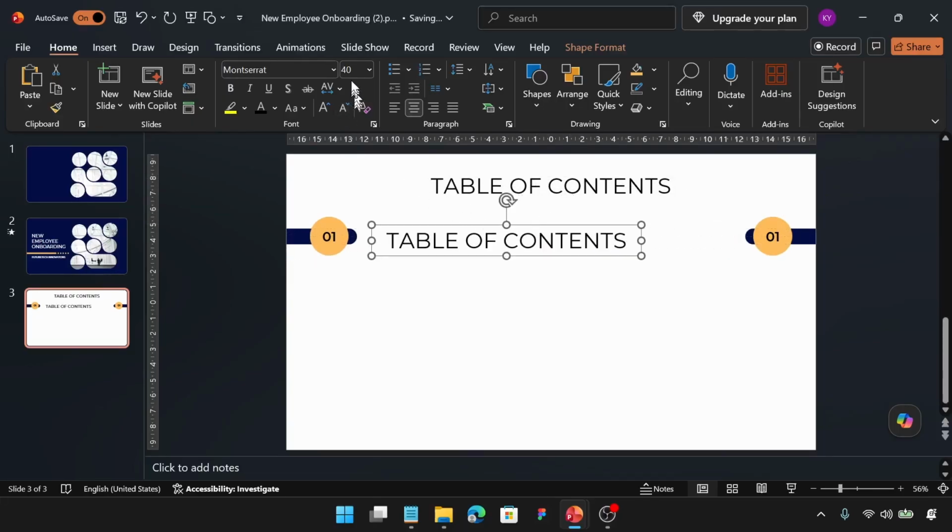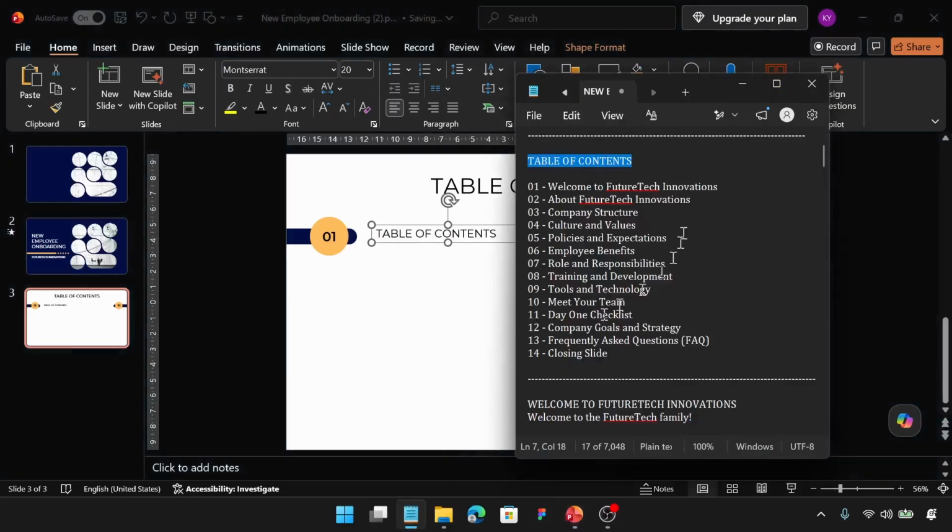What we need to do now is change the size of this text. It's going to be 20 and the alignment of this text is going to be left. Let me reduce the width of this text box just like this. Let me grab my text so we can finish up with this first option.